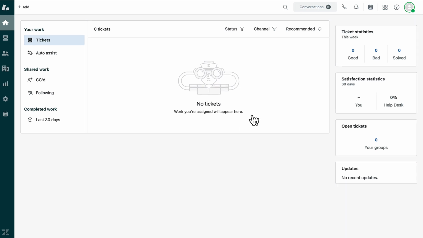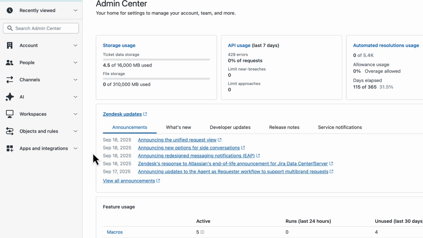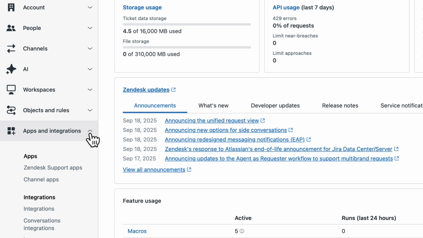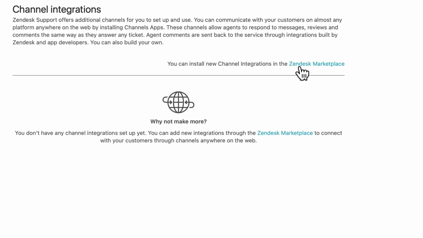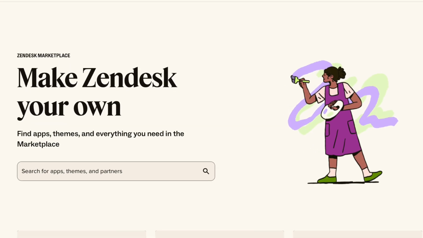To begin, open the product tray and select Admin Center. Navigate to Apps and Integrations, then select Channel Apps under Apps. Click Zendesk Marketplace. Here you'll find a wide variety of apps designed to enhance Zendesk's functionality. Use the search bar to look for the app you need.